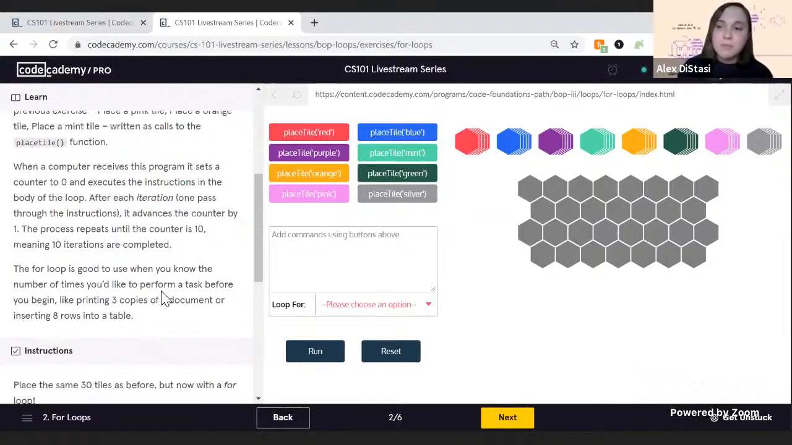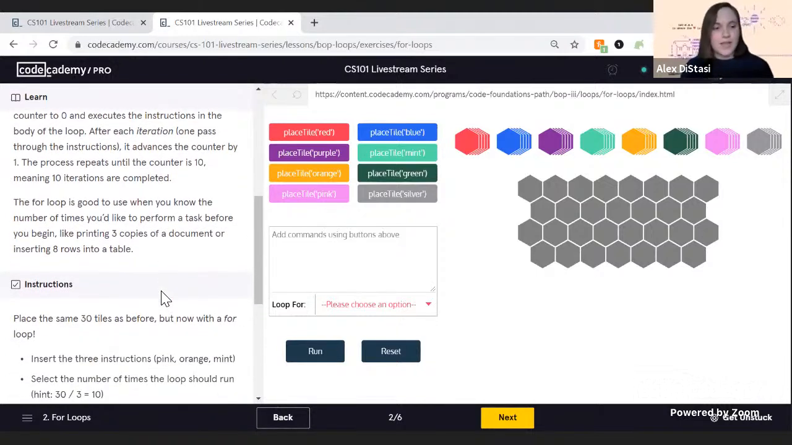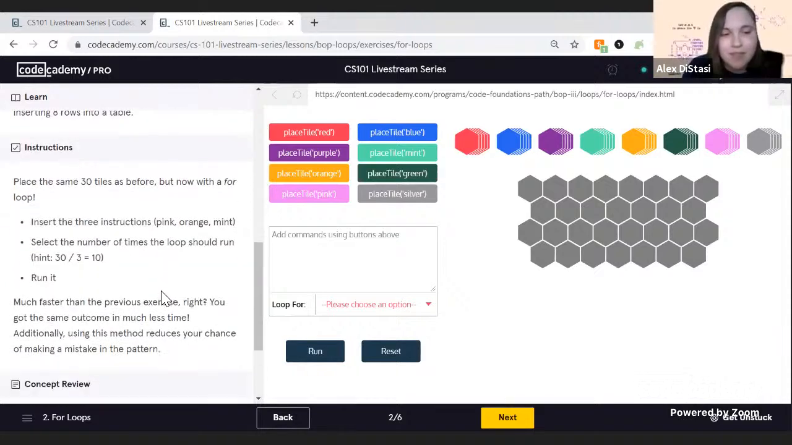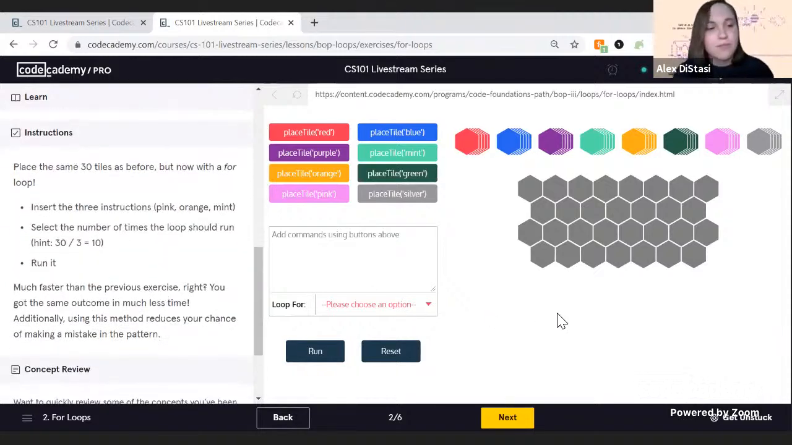So again, like I mentioned before, for loops are useful when you know how many times you want a program to repeat a task. So for example, printing 3 copies of a document or inserting 8 rows into a table. For loops are good when you know what you want. So let's go over to this nice example over here. We're going to do the same thing as before, but we're going to try and use a for loop to accomplish it. So let's take a look.